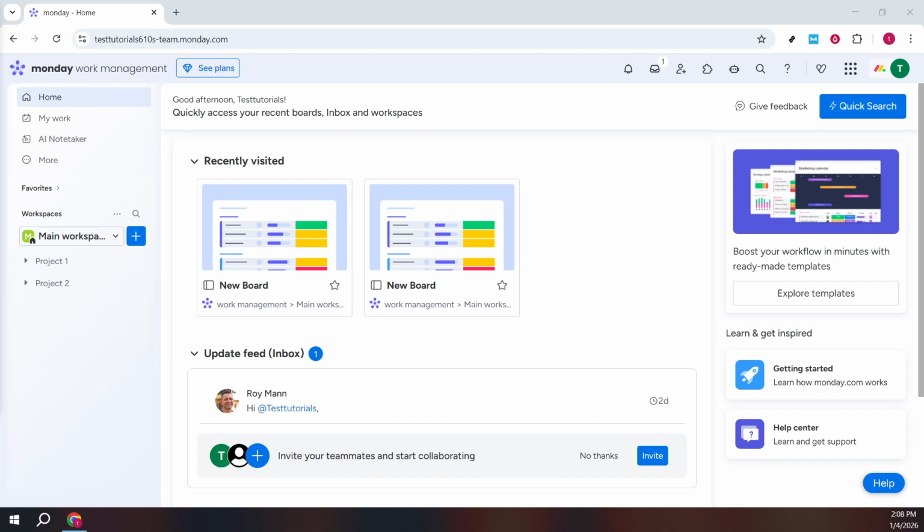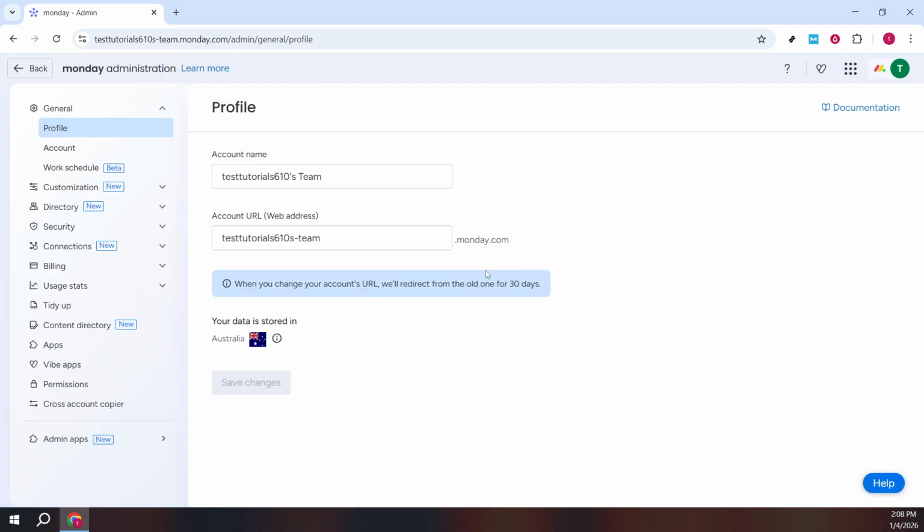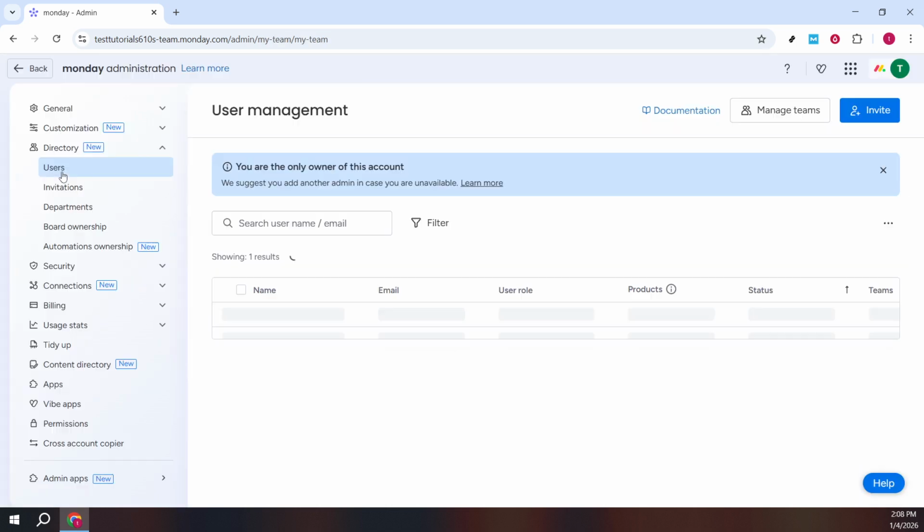Start by signing into your Monday.com account and heading to the home area. From there, look to the top right and open your profile menu. Choose administration. This is where all your account level settings live, so you'll need to have the right permissions to access it. Inside the admin view, go to directory, then open the users section. This is your central list of everyone in the workspace.